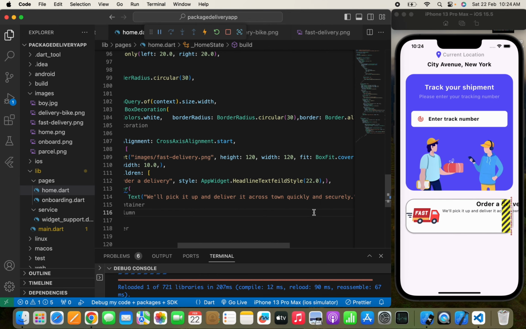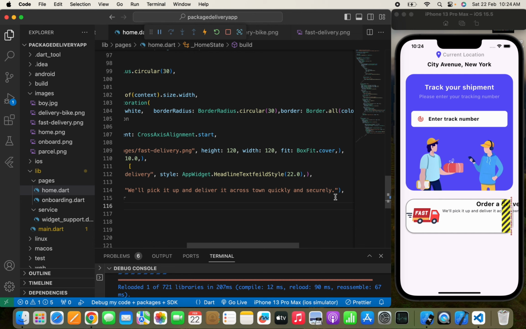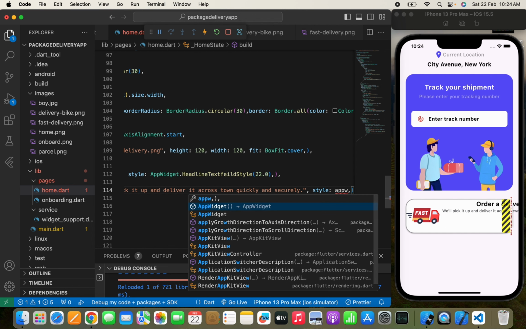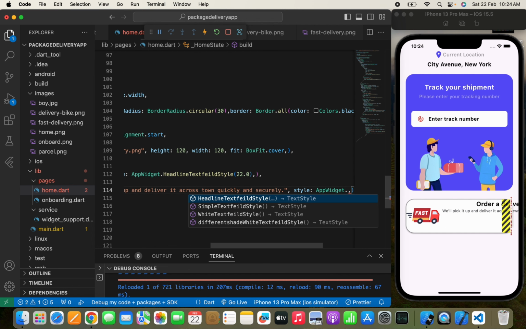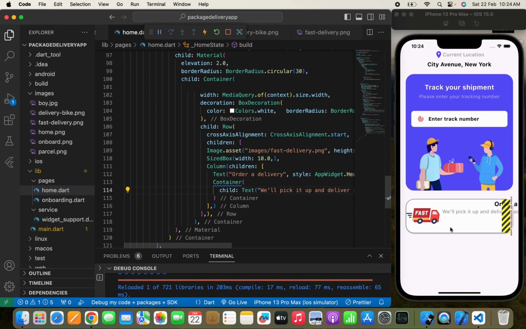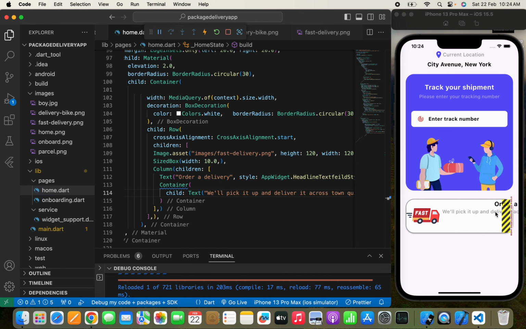So now let me pass the styling to this text widget. I don't need the text in the much bolder form. So here I'm going to pass style by using the AppWidget class. Let me see what function we can use. So we can use a simple text field style, which is enough, I guess. Yeah. So now you can see that if we pass the text like this, there will be the overflow pixel error, because there is not much space left to show this complete text in one line, right? Now here is the use of the container that I have done.